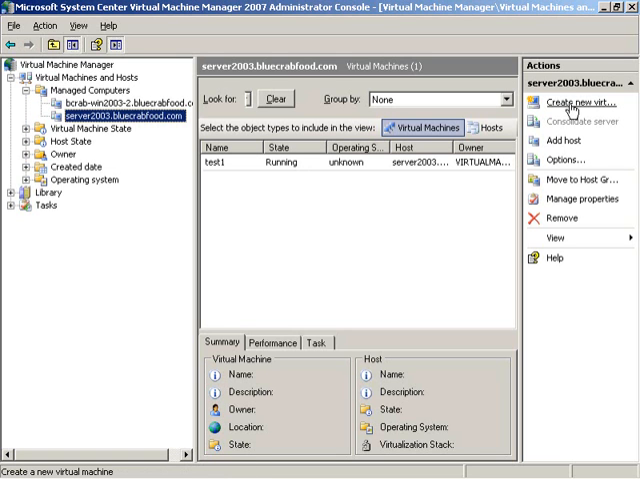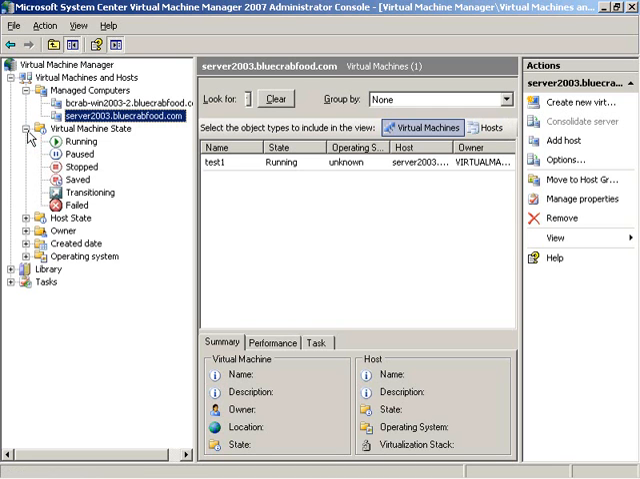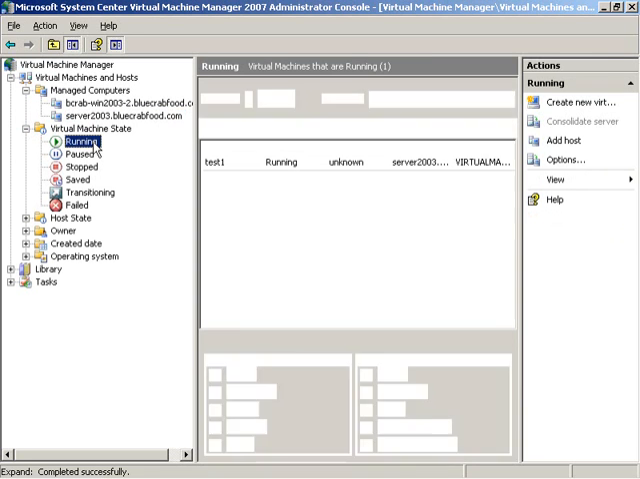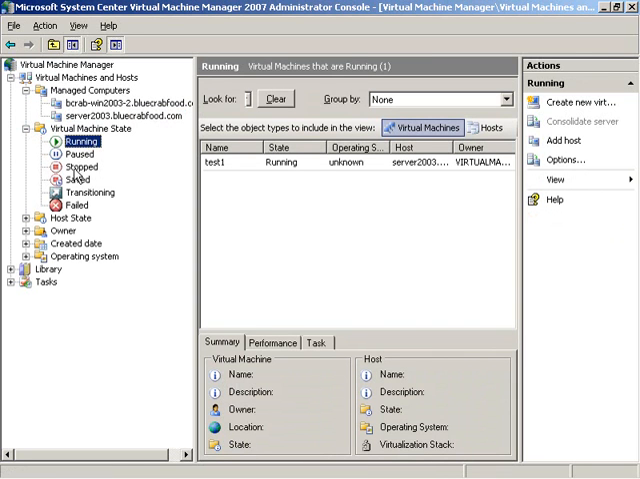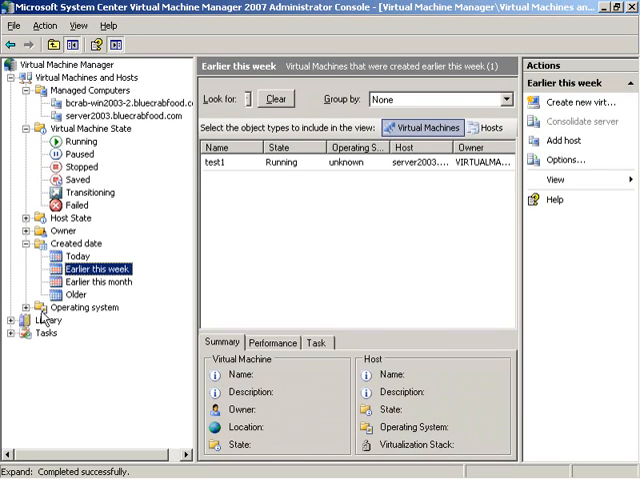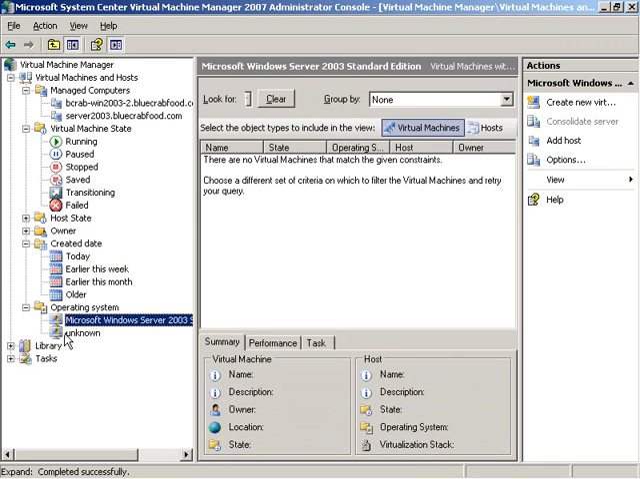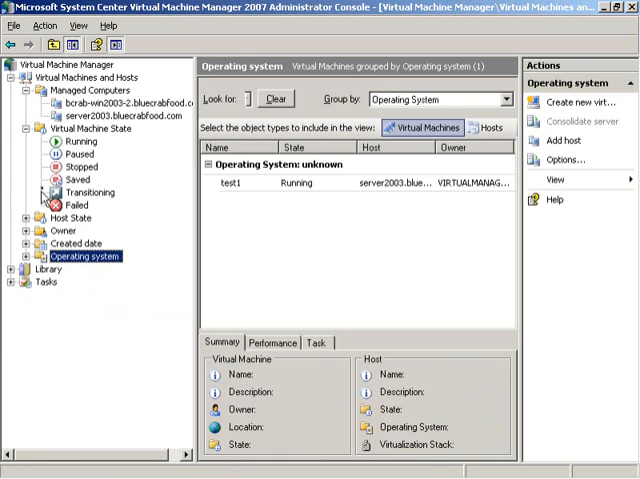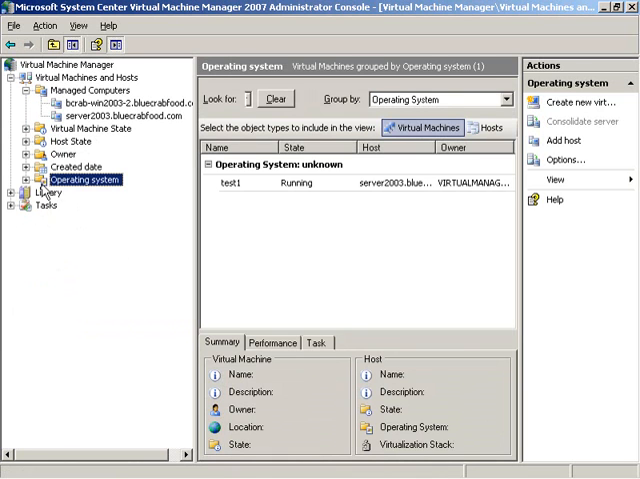See this little link up here, it says create new virtual machines. I can click that and I can create new virtual machines. Now before I do that, let me show you some of the other stuff it can do here. So I can see virtual machine states. I can see which virtual machines are running, stopped, paused, saved, transitioning, failed. I can see the host states, which ones are responding or not. I can see the owners of the virtual machines, the creation dates of the virtual machines, the operating systems of the virtual machines. So I can do sort of reporting here on the different virtual machines.